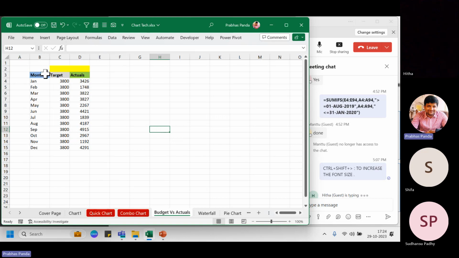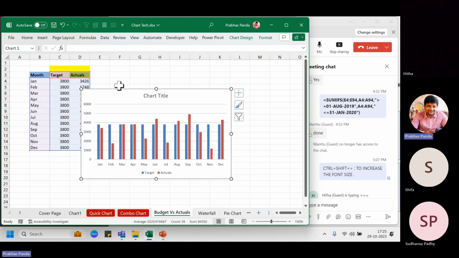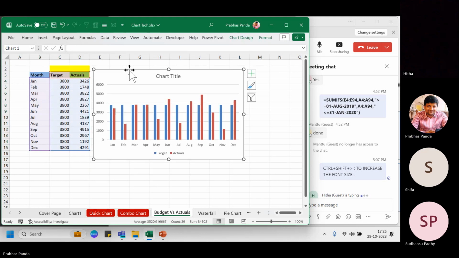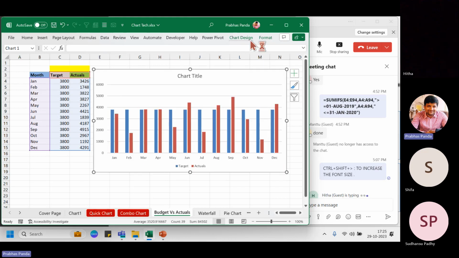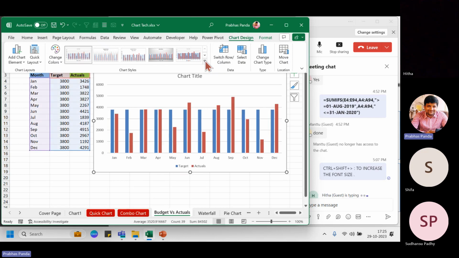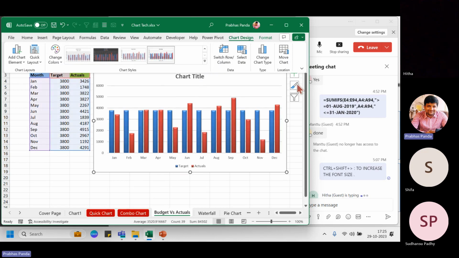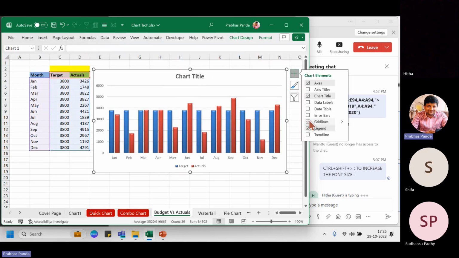Take a look. We have got month-wise target, and whatever the actuals we have achieved, that is also listed over here. Now in this, I have selected my data and go for Alt F1 to prepare a quick chart. And I told you when you have the chart in place, first thing first, go into design, take the last tile and click on the plus symbol, remove the grid lines.